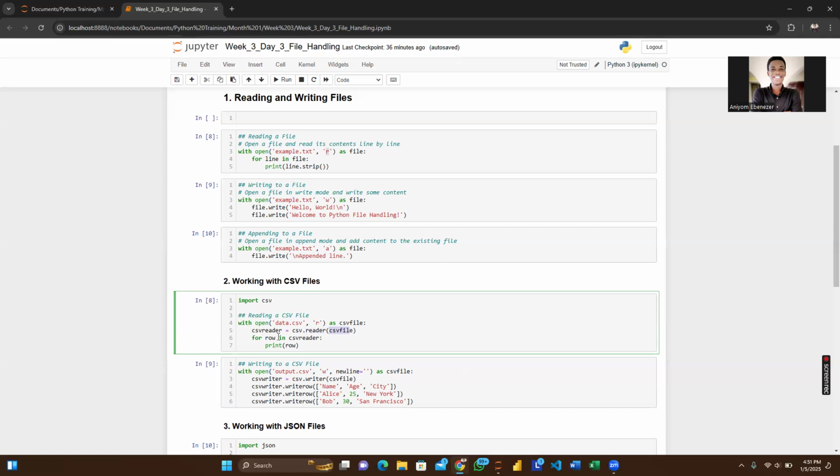This CSV reader module will help you to access what is in the CSV file. What you've accessed has been saved to this variable name, CSV reader. So for you to be able to display what has been saved into this CSV reader variable, you now make use of what?